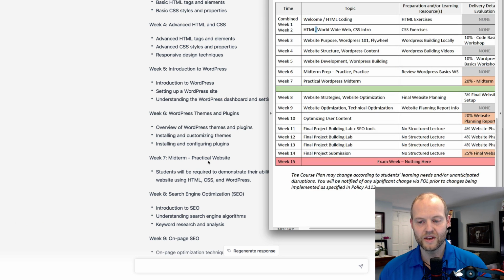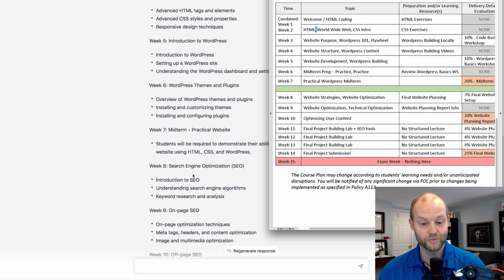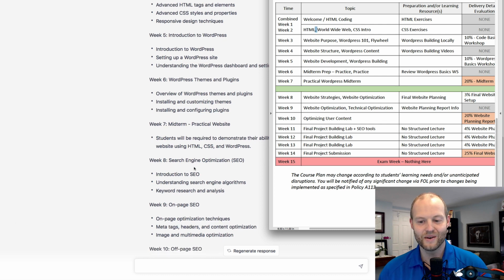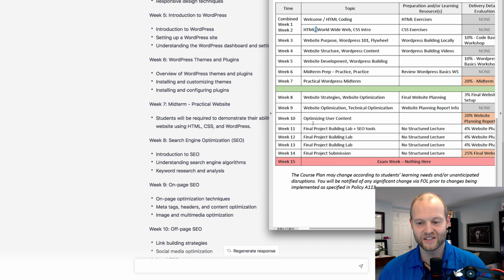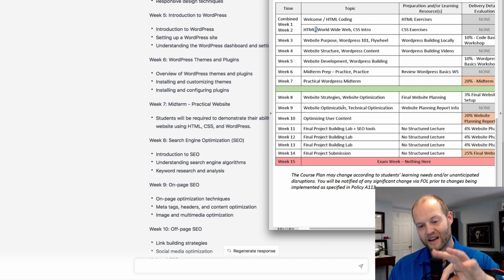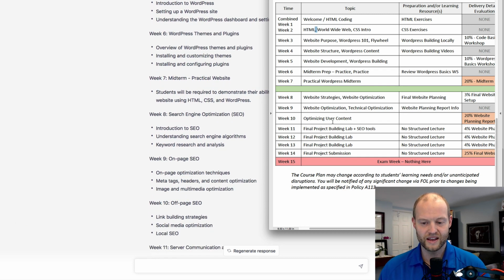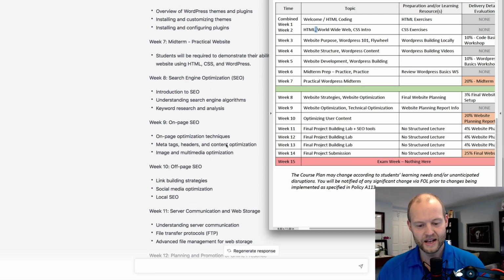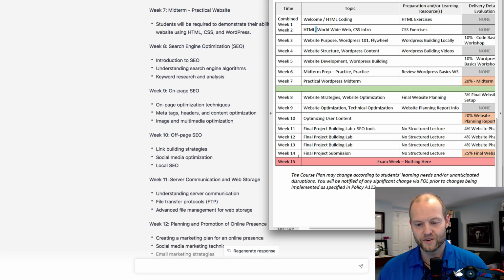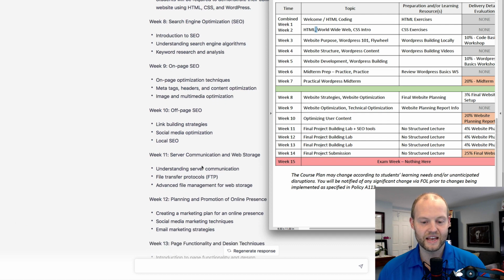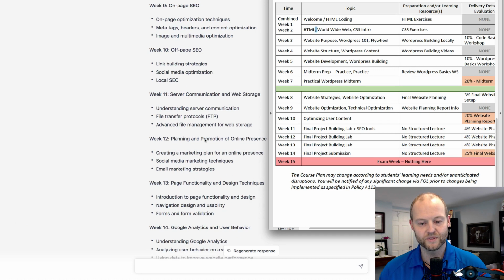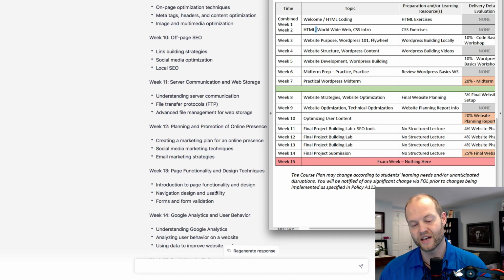And then we've got week 8, which is website strategies, which is pretty much SEO. Which is amazing, and also on-page SEO, which is working with optimizing the user experience. And so we blend weeks 8, 9, 10 sort of together. Off-page SEO is more technical and sort of the user experience to a degree. And then we've got weeks 11, 12, 13, 14, which are more project-based in the class. But basically it's saying server communication, website planning, promotion, and page functionality.